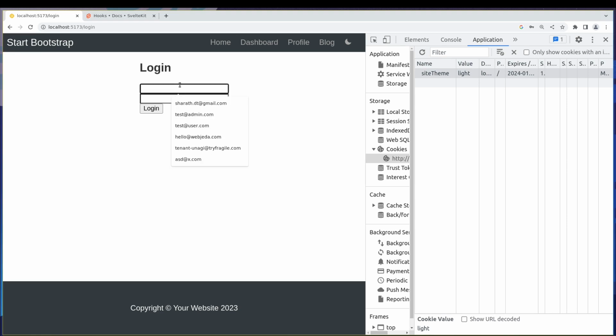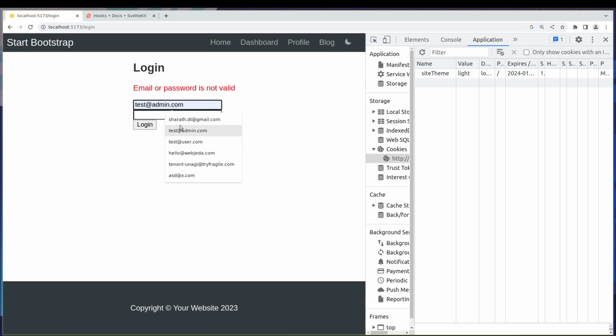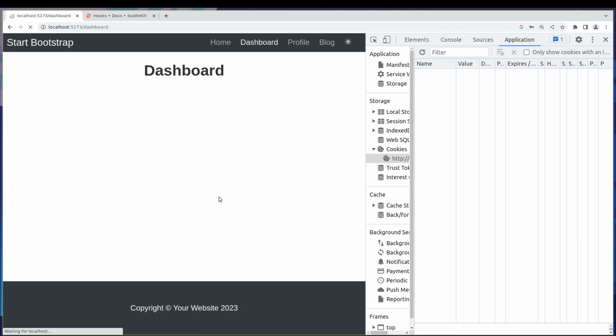All right, now I enter some random thing and try to log in. It says email or password is not valid. That's really good. Now if I enter the proper email and proper password, I get access to the dashboard, and it doesn't set the cookie otherwise.